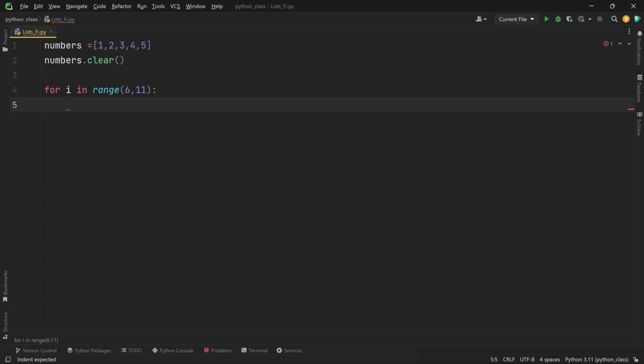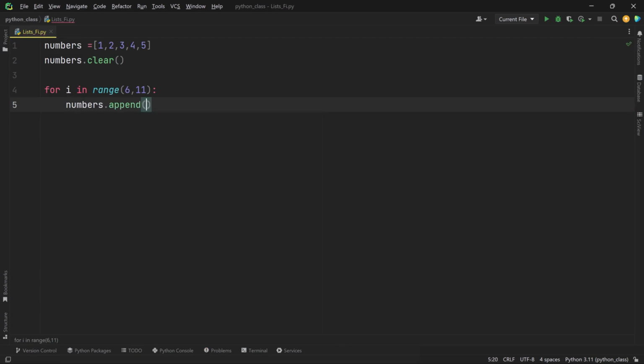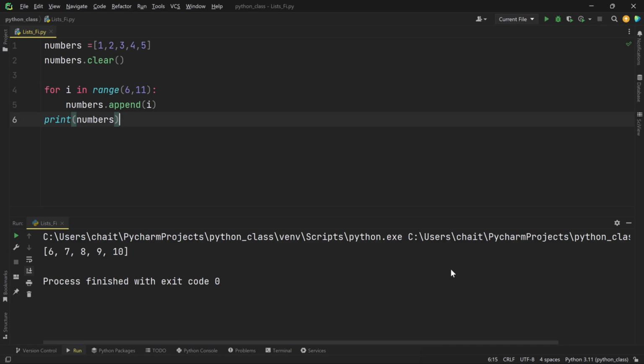Using a loop is like telling the computer, "Hey, do this thing over and over for me." We'll use a loop that starts from 6 and goes up to 10. The numbers.append(i) line adds the current value of i to the numbers list using the append method. This effectively adds each of the numbers 6 through 10 to the list. Finally, we print out the modified numbers list, which now contains the numbers 6, 7, 8, 9, and 10.